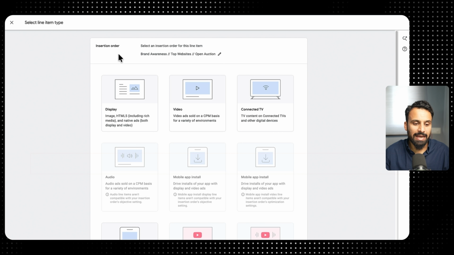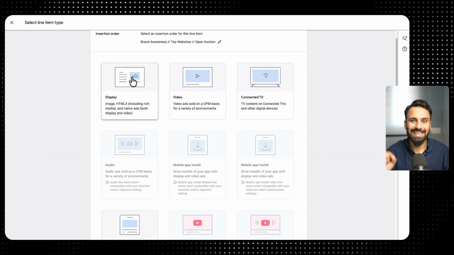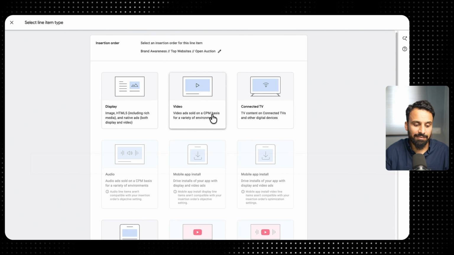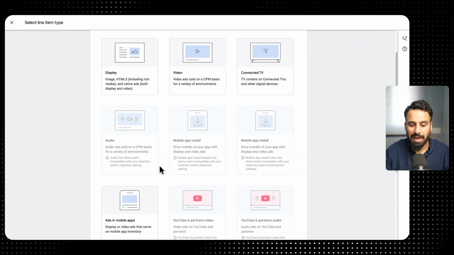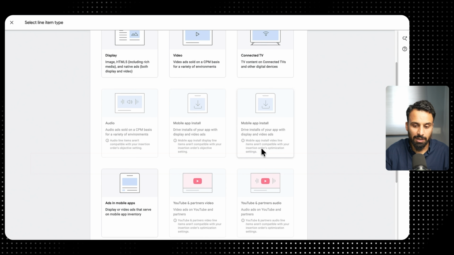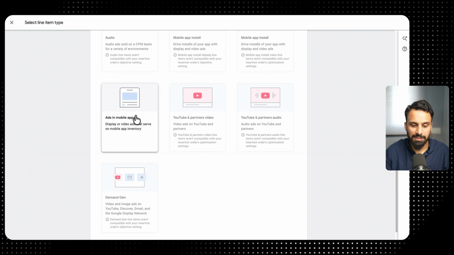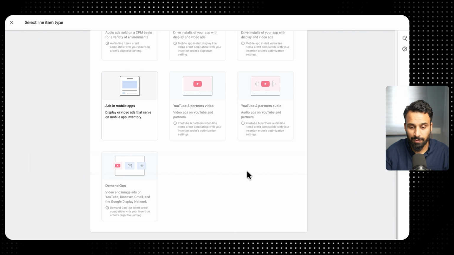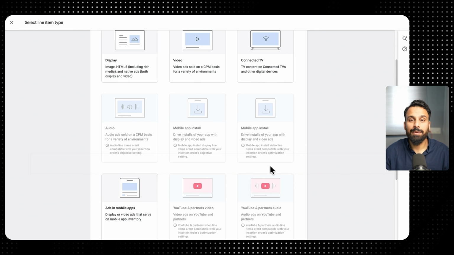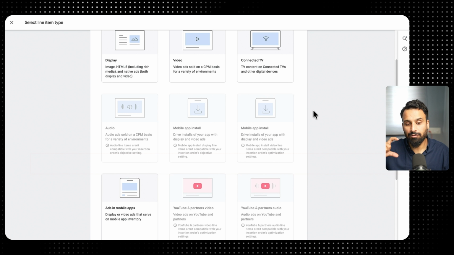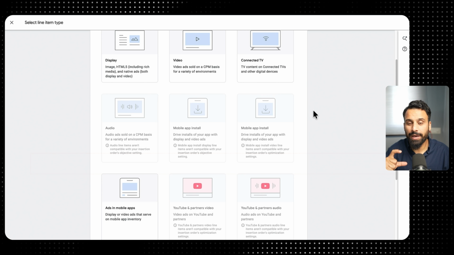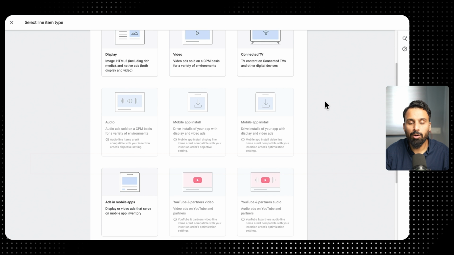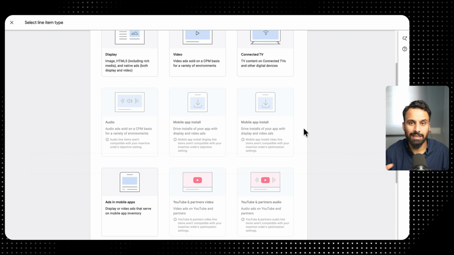Now once you create a new line item, it will ask you again what this specific line item would be about. Will it be a display one, a video? Will it be a connected TV line item? Audio, mobile app install, ads in mobile apps, which is app inventory only, YouTube and partners, YouTube partners audio, and demand gen. You will see some of them are grayed out because of the objective you choose. For example, for this insertion order, we chose the objective brand awareness, and the KPI we chose is VCPM bidding. So mobile app install will not make sense for this particular objective.